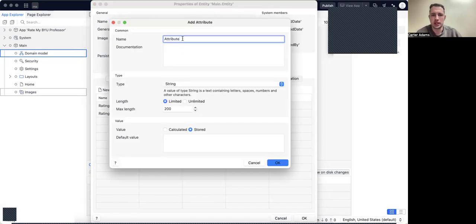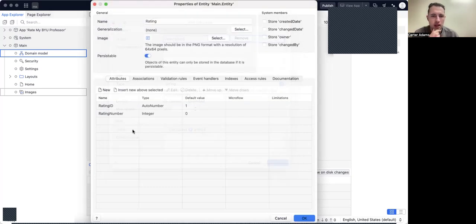And then maybe one last thing, I don't know if we need this, but we can just make it for now, is maybe a description, because maybe someone wants to leave a comment along with a rating. So that could be helpful, and that's just text. So that's good. And there we go. So that's a good way to create a rating entity.